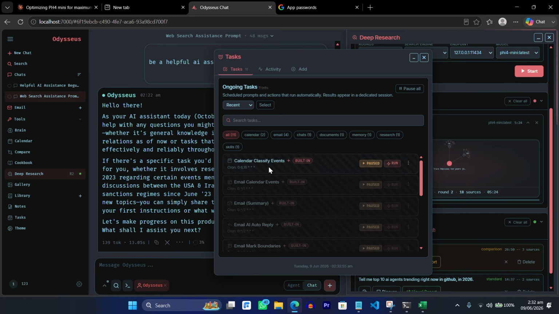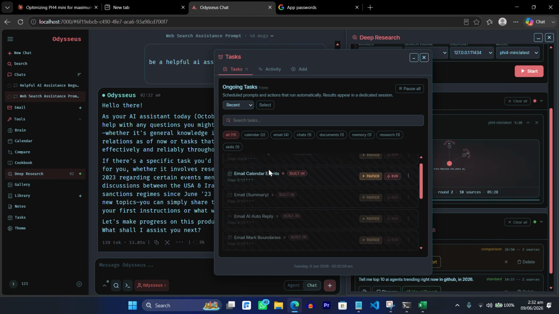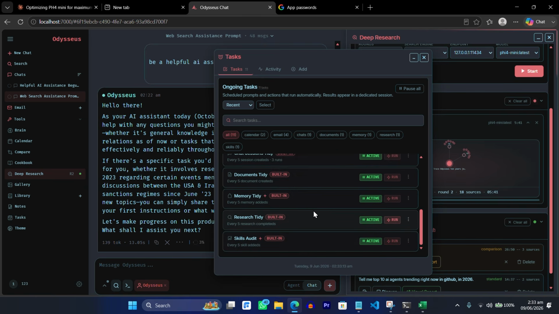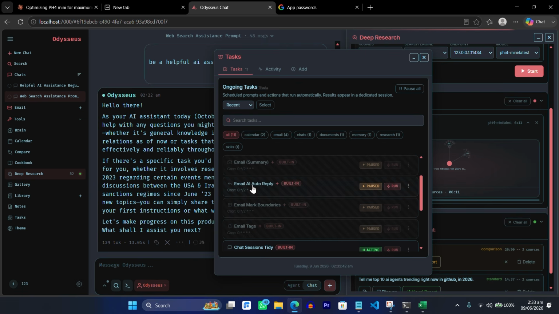For example, it can classify events in our calendar. It can use email AI auto reply. Some of these tasks are already active. We can also set the email AI auto reply tool, and it will reply to all emails automatically from here.